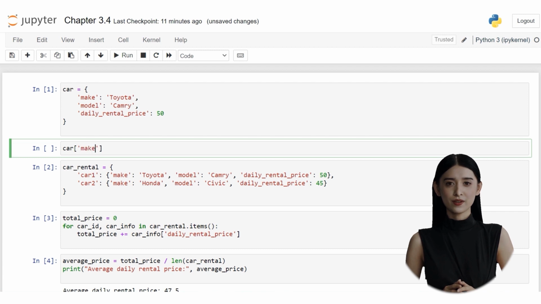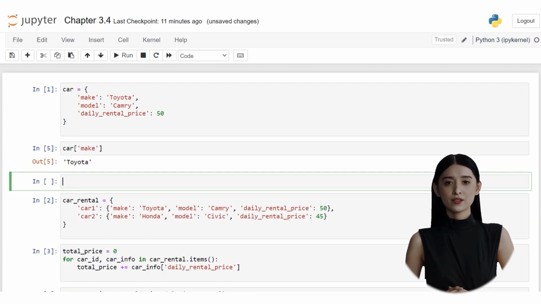Let's show an example. Car with key as make should return the value corresponding to the key make, which is Toyota. Similarly, if we were to delete a particular key, we use the command delete. If we were to iterate over the items of the car, we use the function items.